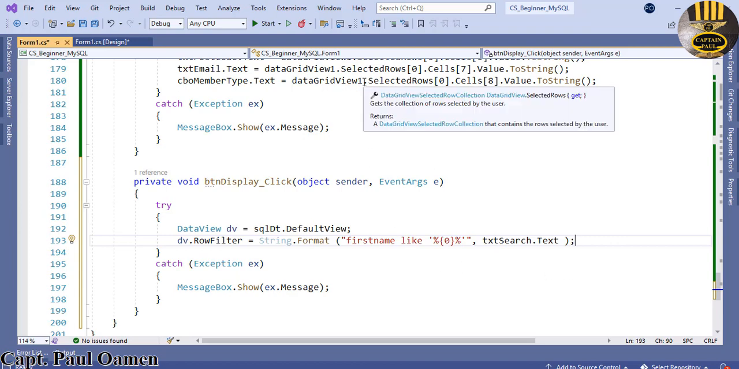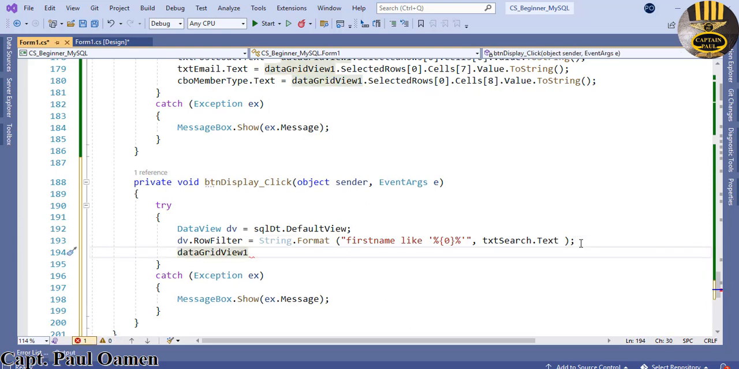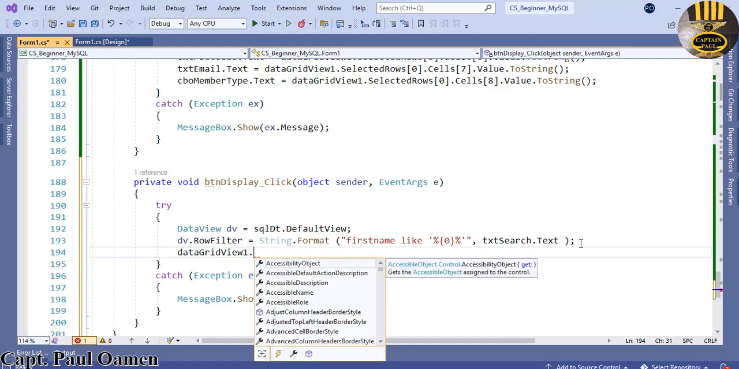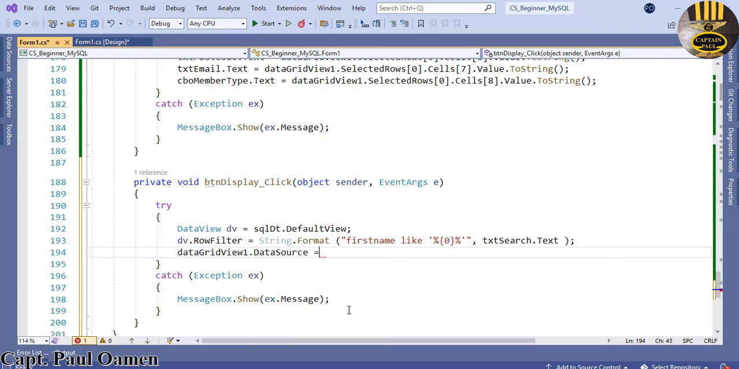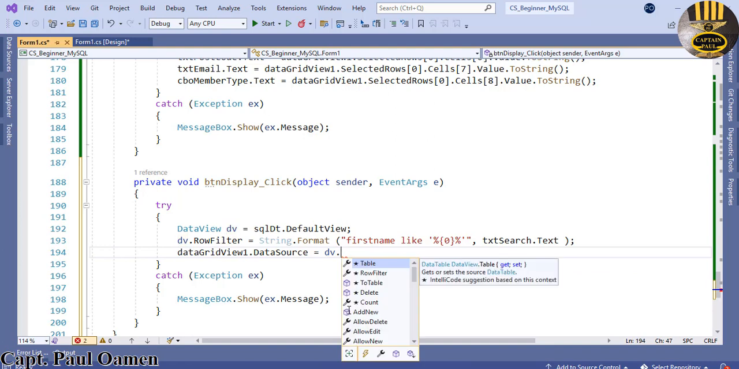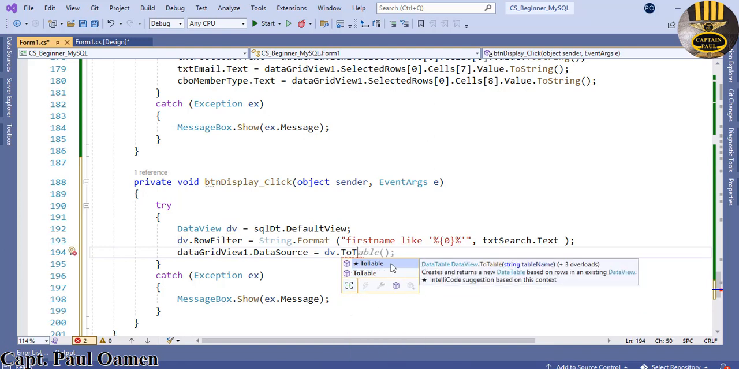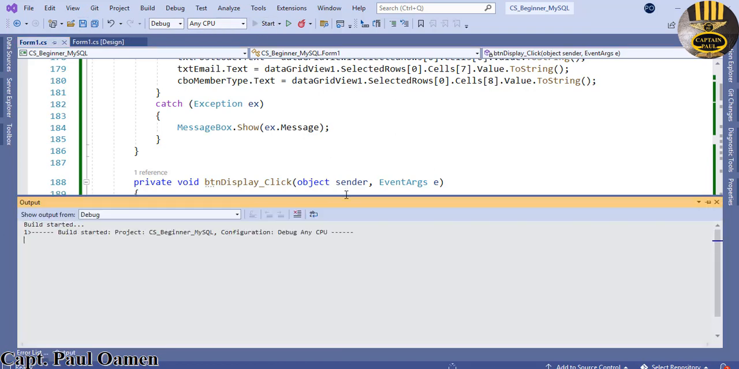So in that case, where shall we get the data that we want displayed? Inside the DataGridView.DataSource, which is equals to DV.ToTable. There we go, and that's it. So with this, if I have more than one record, it should be able to display the ones that I want. So let's save that, run it, and see how that's going to work.